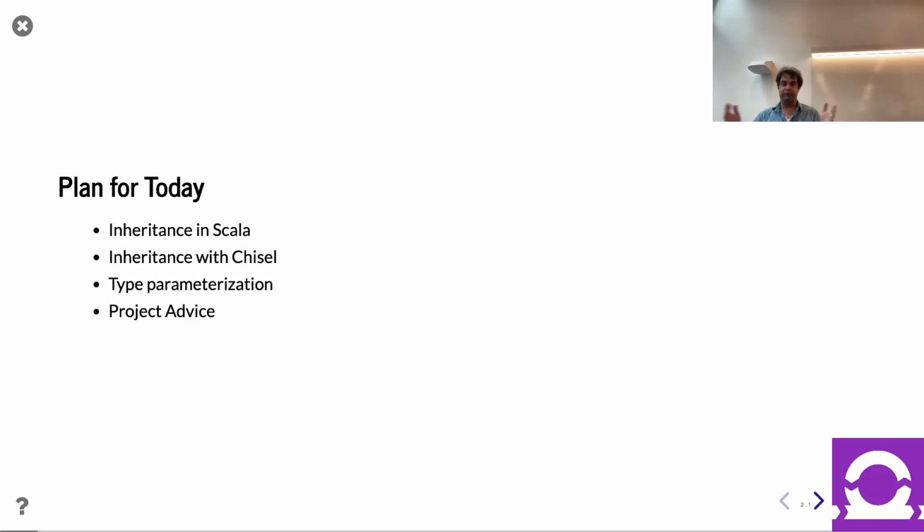Inheritance, of course, is referring to object-oriented programming, the ability to have classes that inherit from each other. So of course, as I said, cover it first in Scala, then how to use it with Chisel. And we'll talk about things like type parameterization. Remember how in the last lecture we had that queue that was pretty spiffy, and the only problem was it required you to have a UInt as the data type. Well, what if you don't want a UInt?